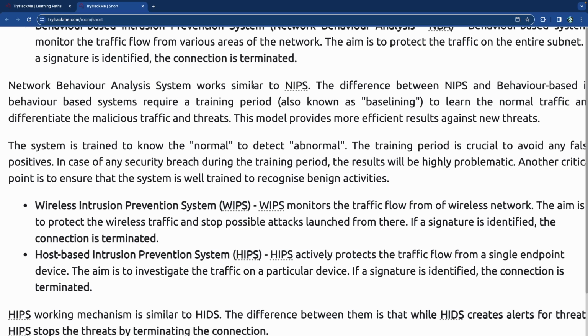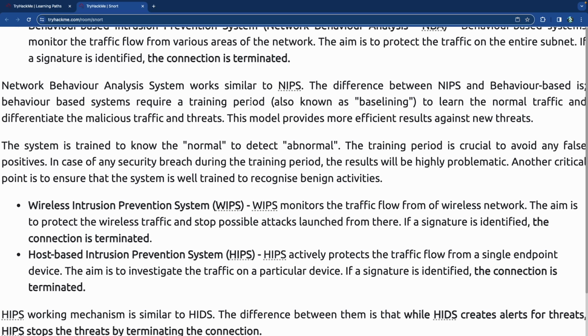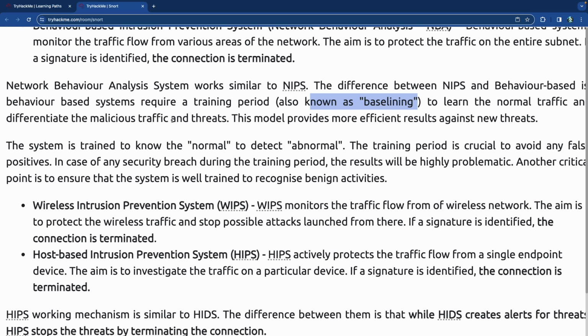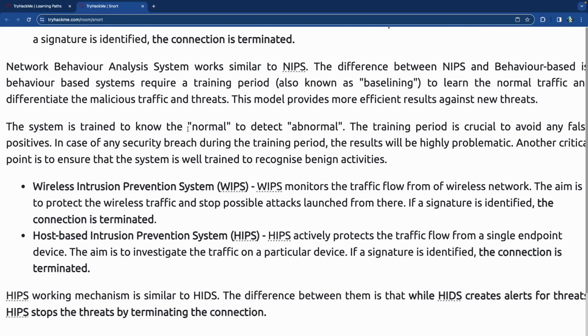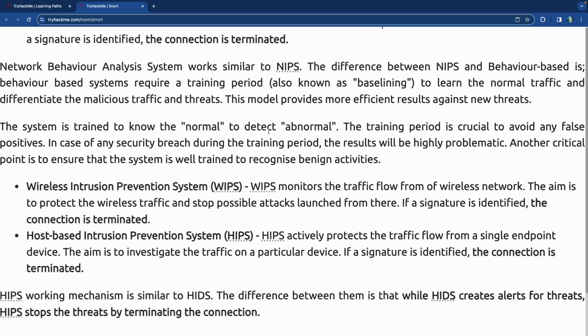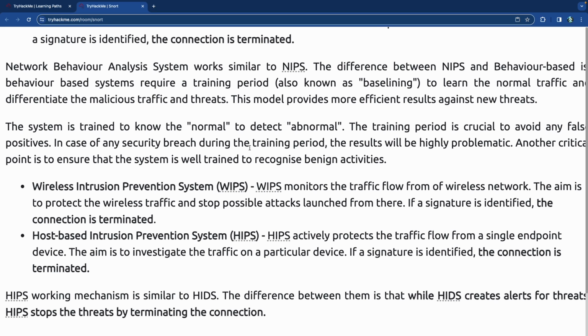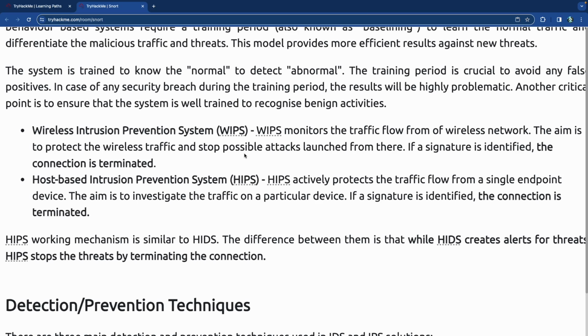Network behavior analysis works similar to NIPS. The difference between NIPS and behavior-based is that behavior-based systems require a training period, also known as baselining, to learn the normal traffic and then differentiate between malicious and normal traffic. This model provides more efficient results against new threats. The system is trained to know the normal to detect abnormal. The training period is crucial to avoid any false positives in case of a security breach. During the training period, the results will be highly problematic. Another critical point is to ensure that the system is well trained to recognize benign activity, so it doesn't give you false positives, right?